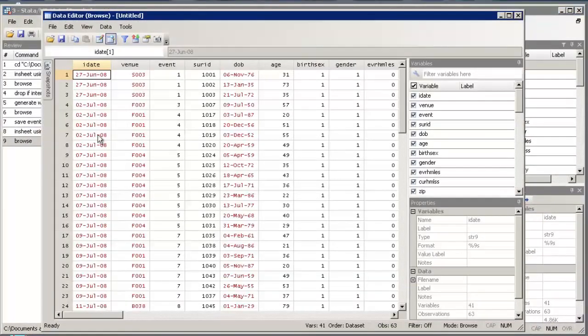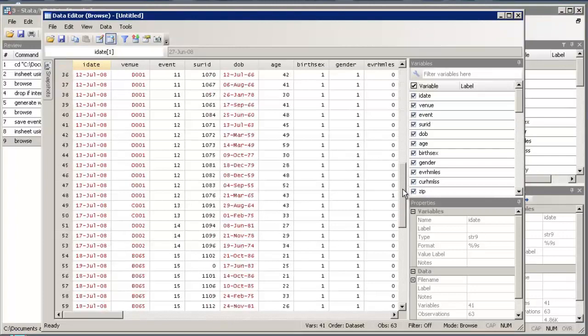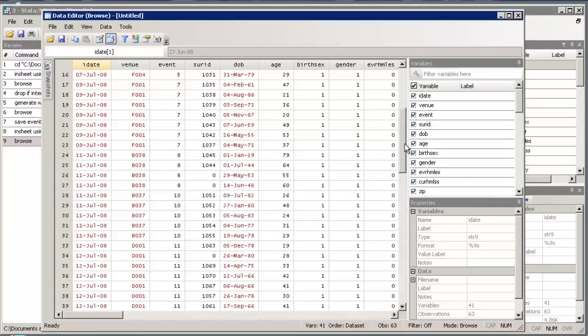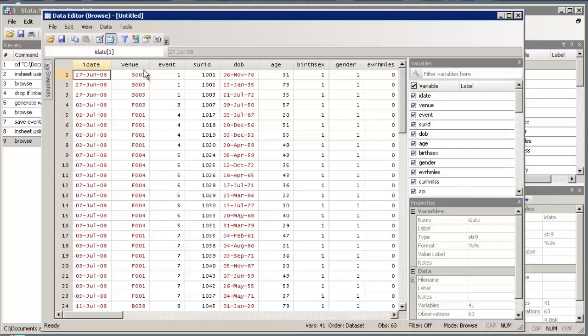Each row in this individual level data set represents an individual who was sampled. If you scroll down to the very bottom, you'll see that there are 63 rows, or 63 individuals. Two important variables to look at are the second and third columns here, venue and event. These show the venues and events at which each individual was sampled from. It'll be easier to merge the two data sets if the event variables in the two data sets have the same name. In this example, the event variable in each data set is called event. Okay, let's close the browse window.